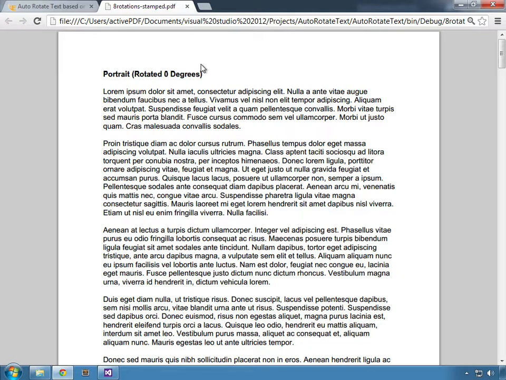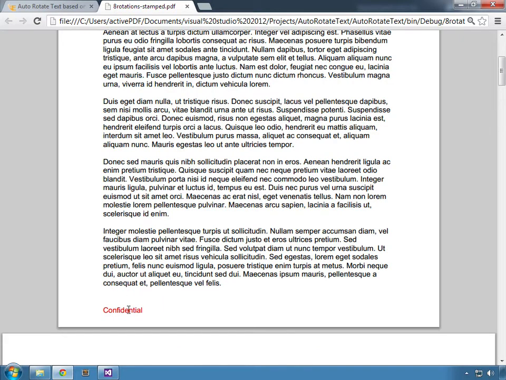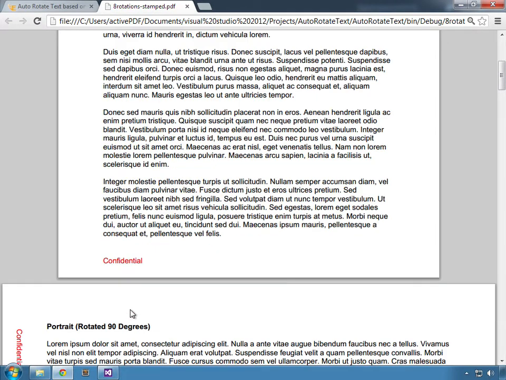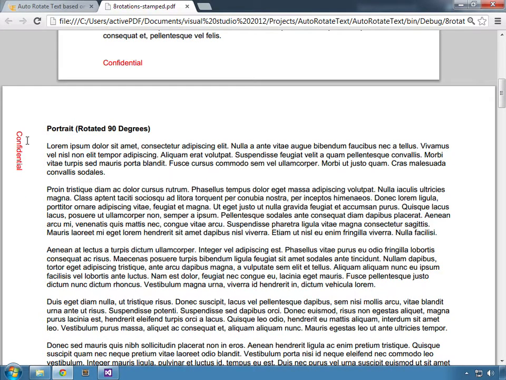Up on the screen I have a document that I have already stamped with Toolkit. I have stamped confidential on the bottom of the page in the footer in red. As you can see on this first page, it shows up properly. When we go down to the second page, it's now on the left side.